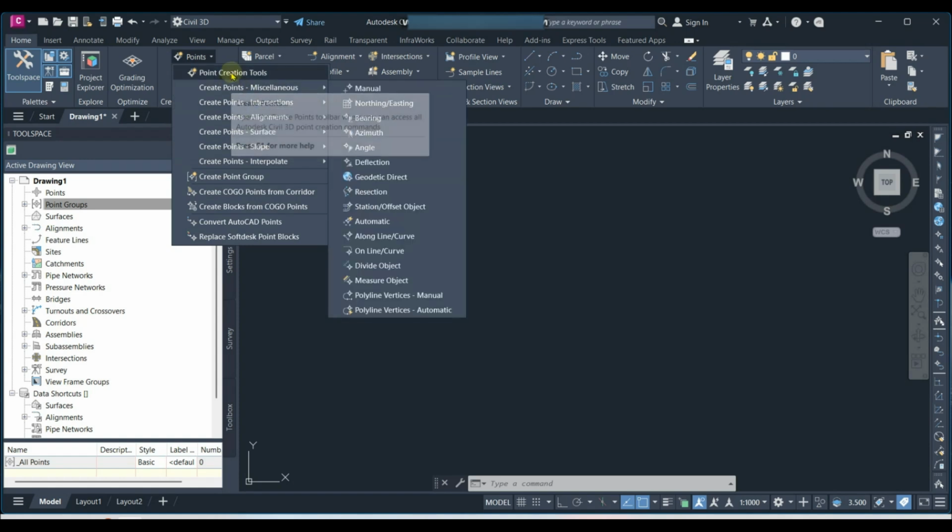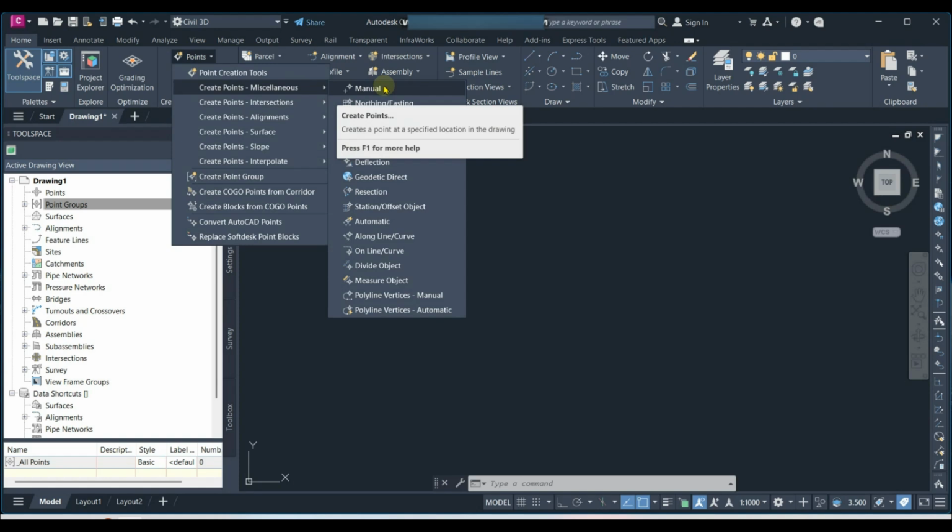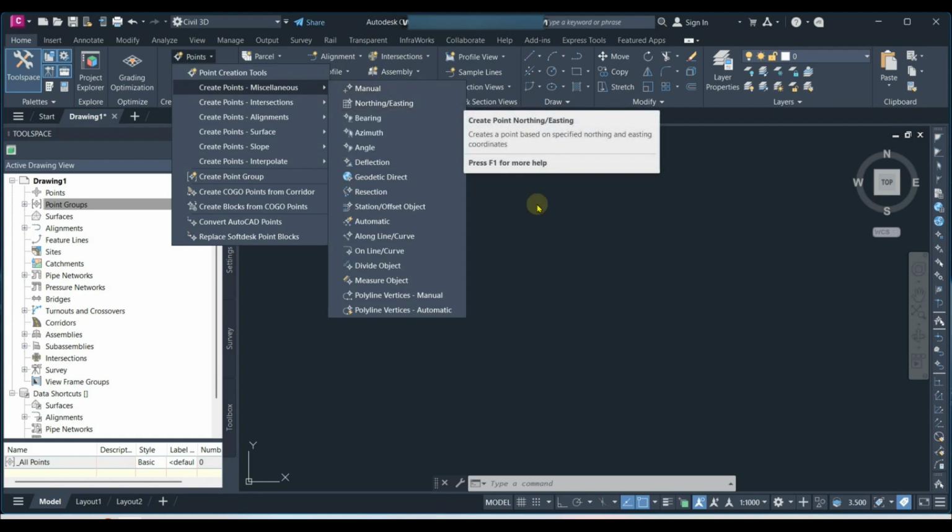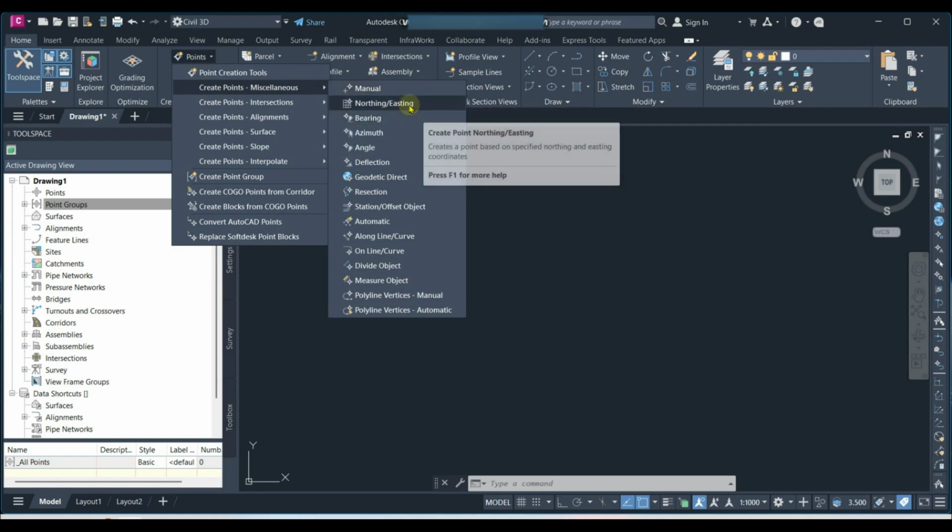First, let us start with the miscellaneous section. Here, as you can see, there is an option to create a point manually, as well as an option to create a point automatically by entering northing and easting XY coordinates. Let us begin with this method first, that is, how we can add a point to the drawing or to any location by entering XY coordinates. We click on northing easting.